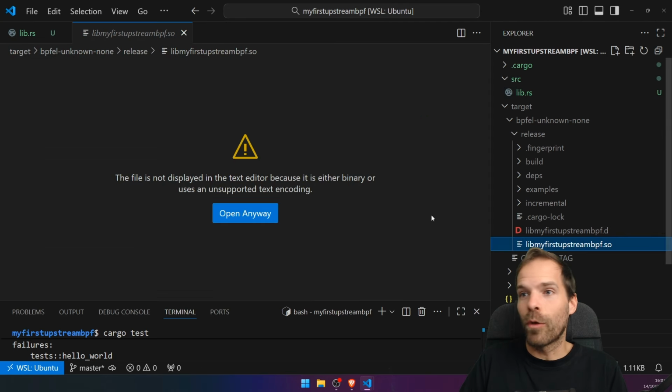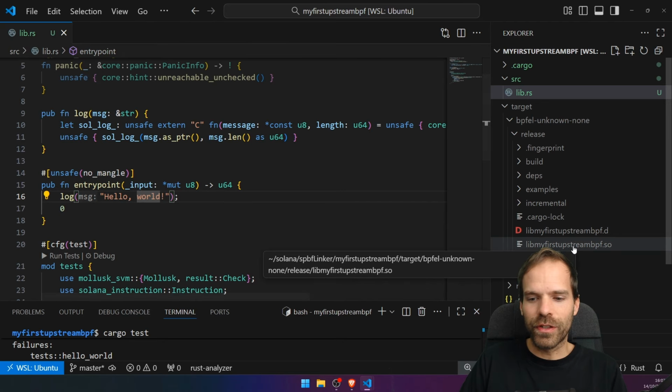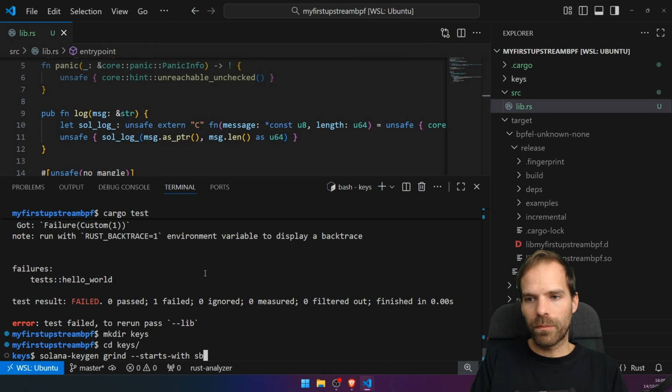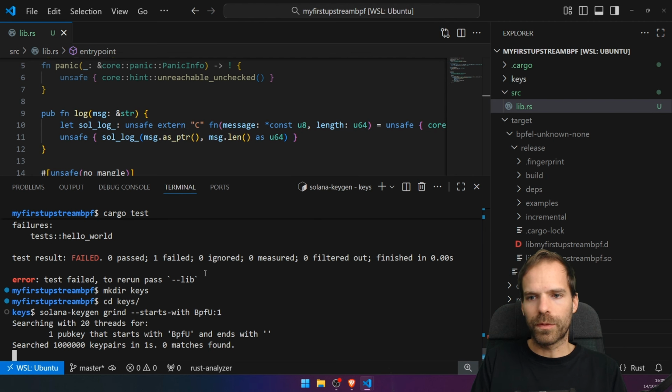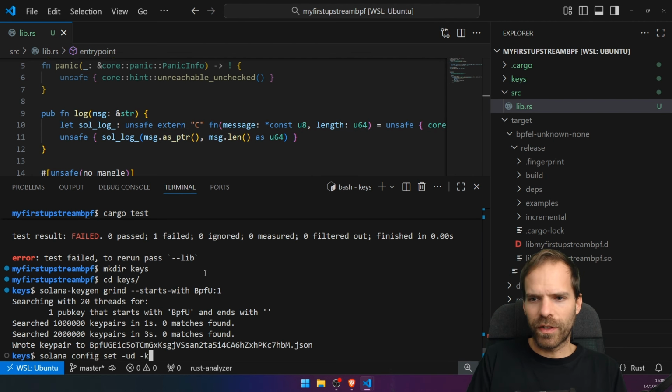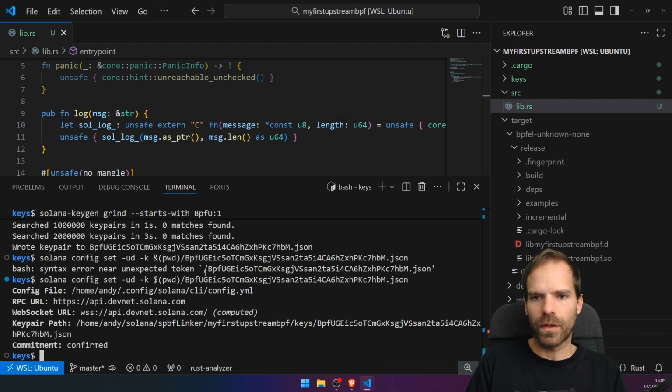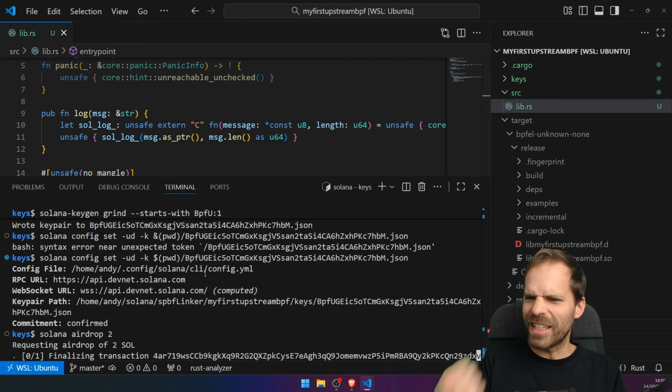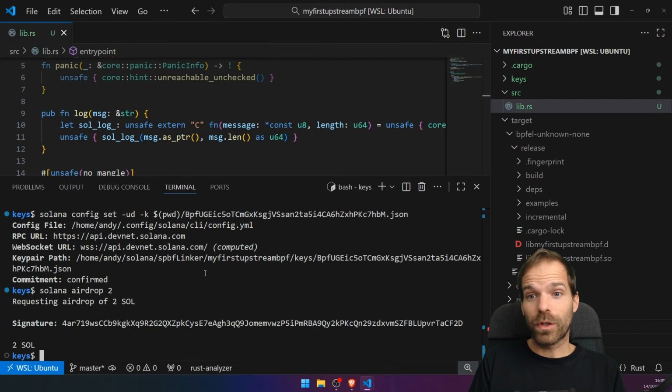Obviously, this file should now be a deployable program. So let's see if we could actually deploy this to Solana. BPF U for upstream. It doesn't really matter. We go to DevNet and we set that as the key. Oh, wrong key. This. There you go. Can I have some sol? Yes, thank you. That hasn't worked in a while.